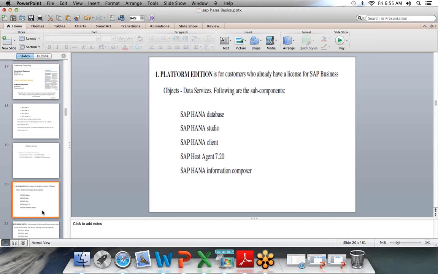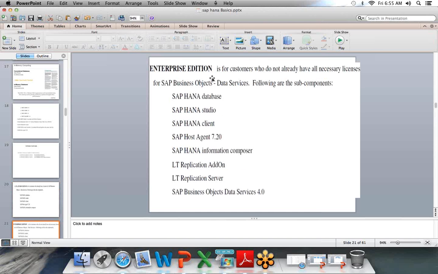Well, a customer wants a license for Business Object Data Services, and at the same time, they want to use SLT also for real-time replication. Then they can go for Enterprise Edition. Enterprise Edition is for customers who do not already have all necessary licenses for SAP Business Object Data Services. Following are the subcomponents: SAP HANA Database, Studio, Client Tools, Host Agent, SLT, SLT Replication Add-on, SLT Replication Server. So these are the components we require to implement SLT along with Business Object Data Services for data provisioning.